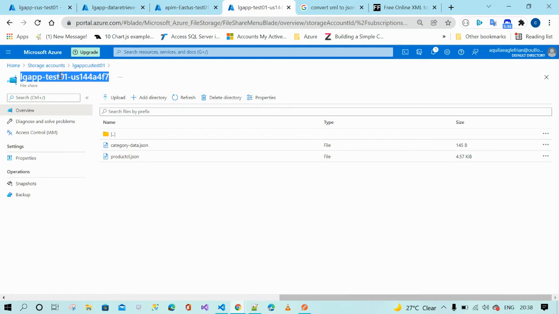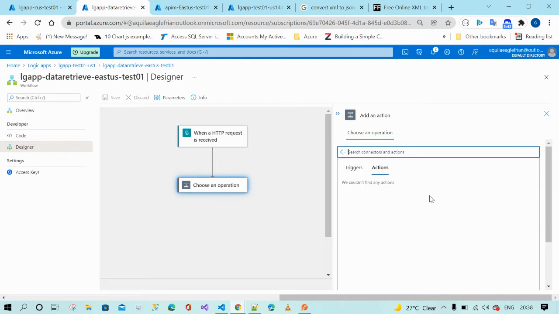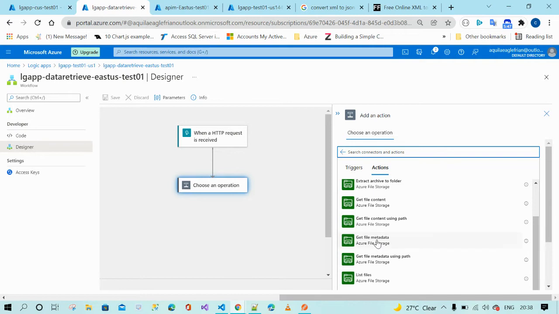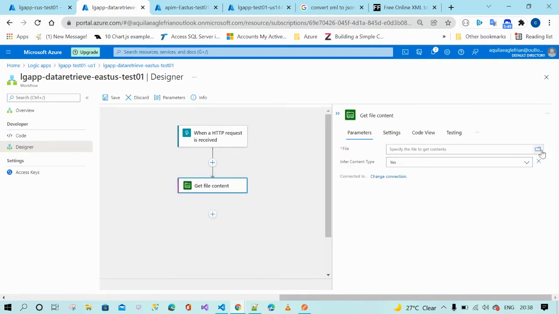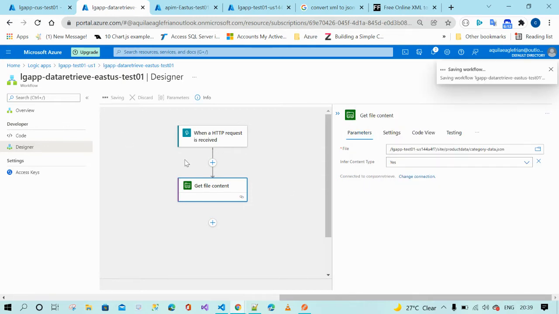Just remember the test 01 US 144. This is a file storage. Get file content and specify the target location here. Navigate to the target location. Site, product data, category JSON. Okay, now just click on save.